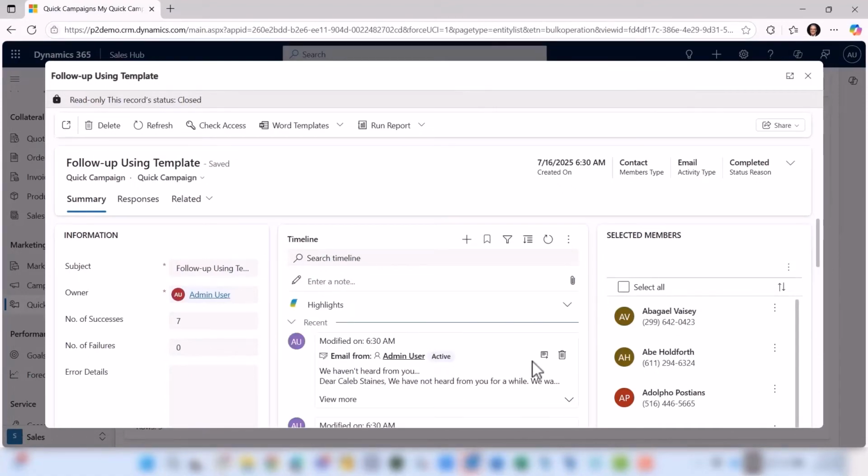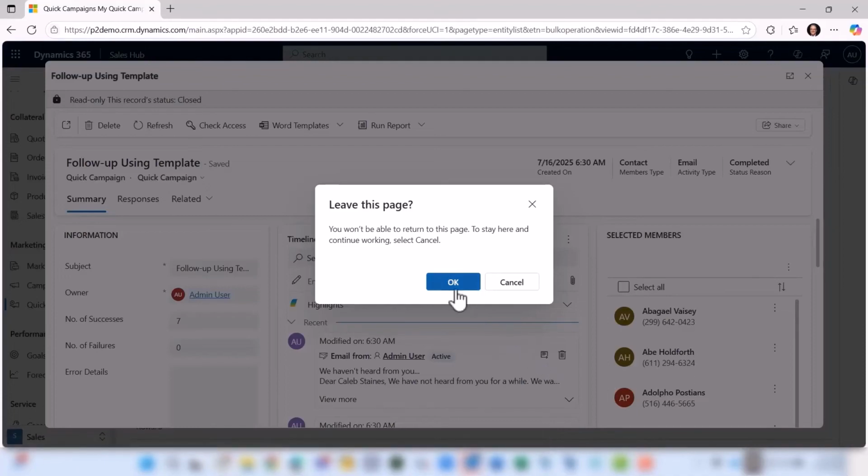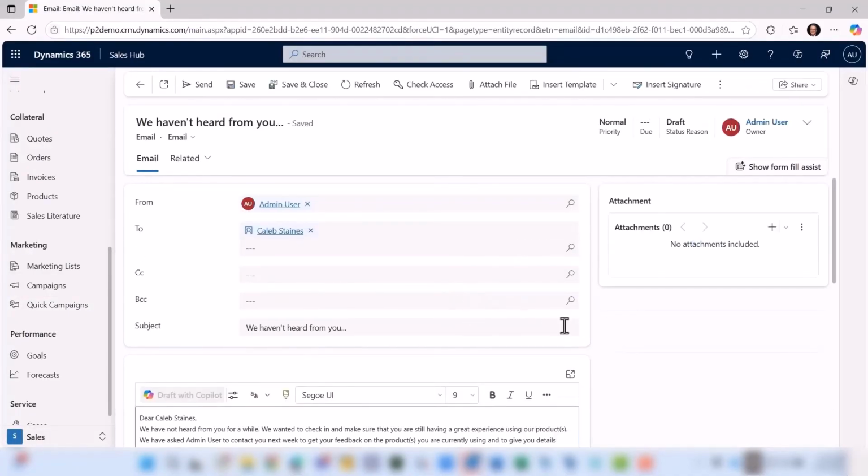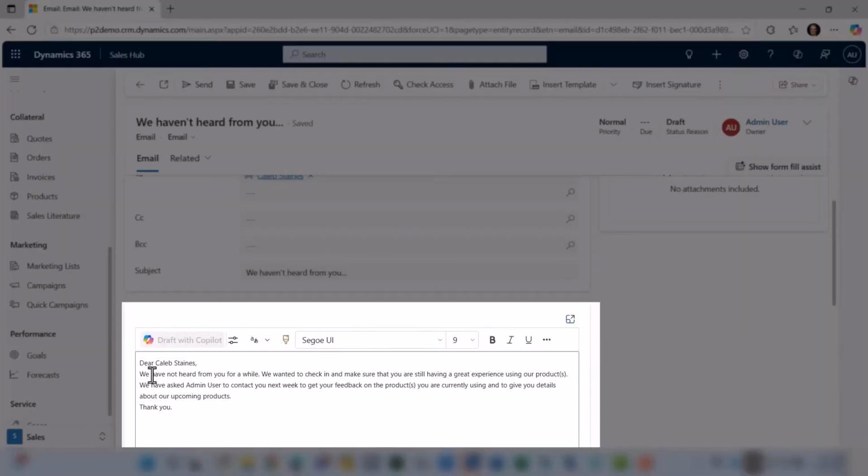Here's all the emails. So if I select the first one, you can see that it's customized. Dear first name, last name, we haven't heard from you, etc. That's one of the benefits of a template. Not only is the verbiage set up for you, but you can customize it to the recipient.